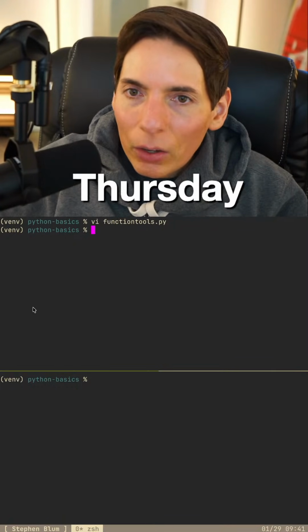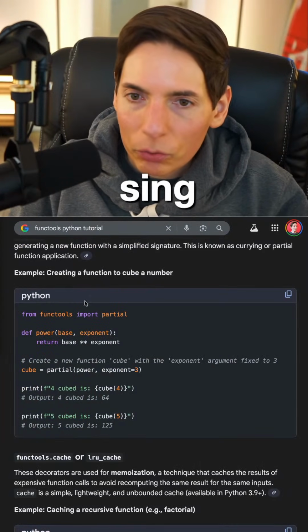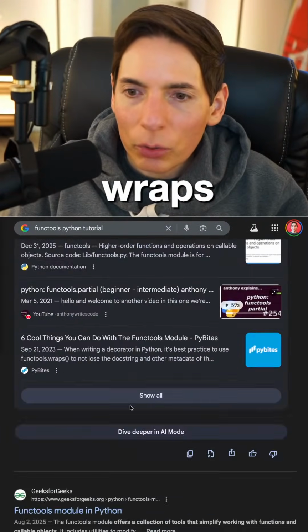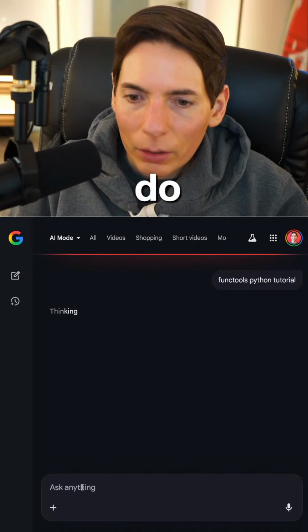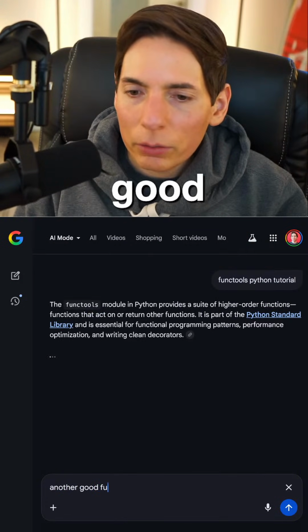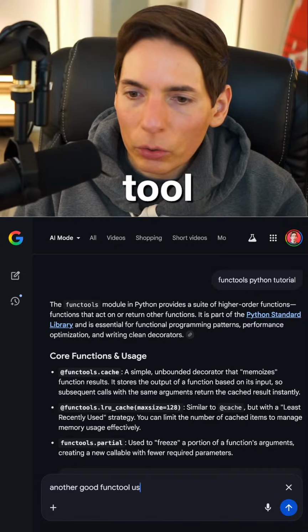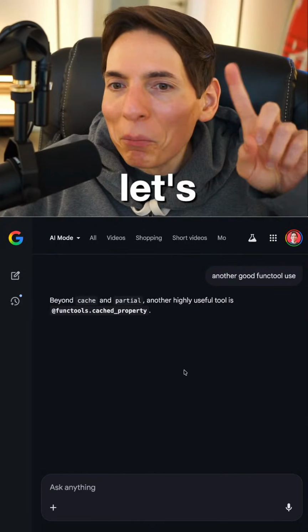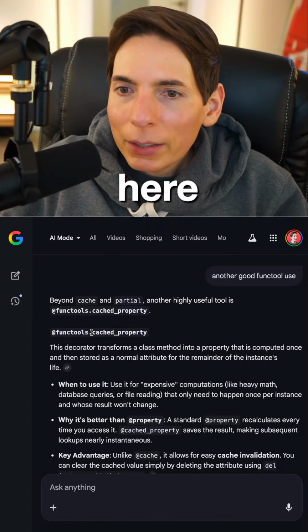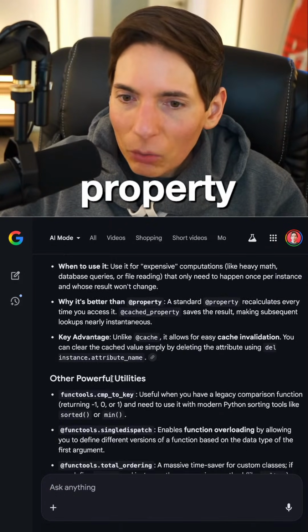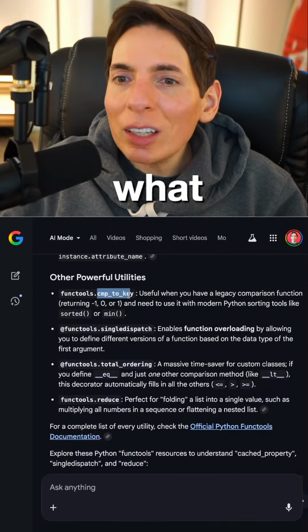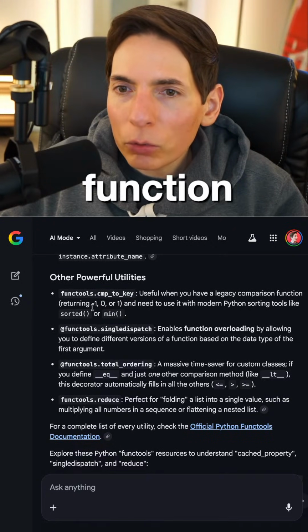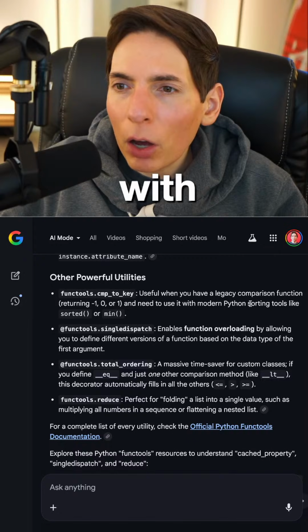Happy Thursday. We're going to do one more functools thing. Functools. Let's see. We did cache. We did wraps. Let's see what else we can do. Another good functools use. Let's see what else we got. Let's do one more, and then we've got to wrap up here. Cached property? Wait, what? That's weird. What about cmp_to_key? What is that? Useful when you have a legacy comparison function and need to use it with modern Python sorting.